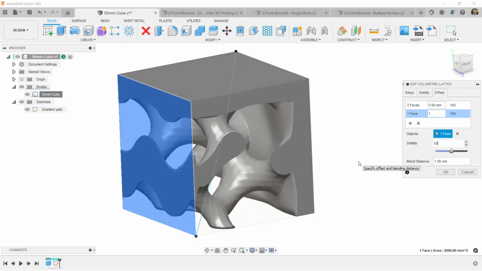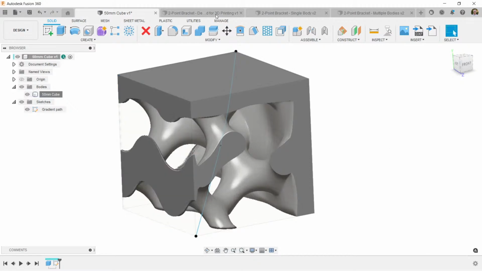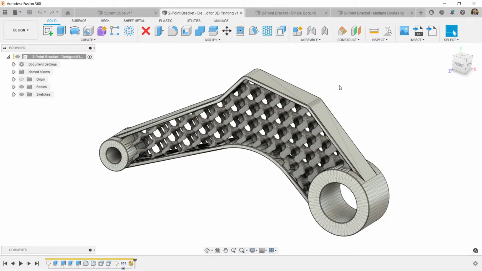Again, I'm using this cube so that it's easier to visualize what's happening, but I want to show you what this looks like on a real part. So let's go and take a look at a real part. First, I'll show you one that I've already completed. And this one on the screen is what I call a 2-point bracket. And I'll show you what this looks like in real life.